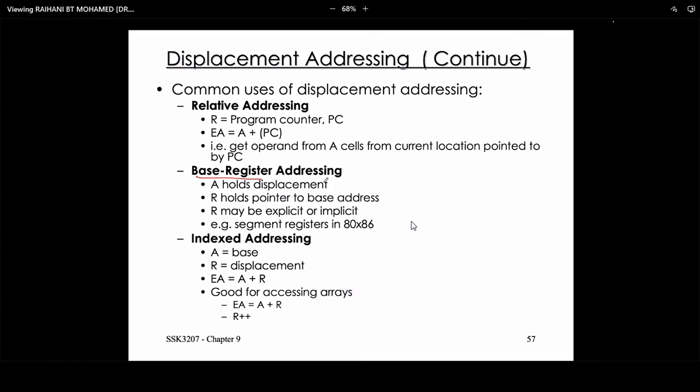Okay, this is used in 80x86 register segmentation. And then the next one is the displacement addressing, also used for index addressing. Index addressing is A equal base, all right? R is displacement. So EA here is A plus R.